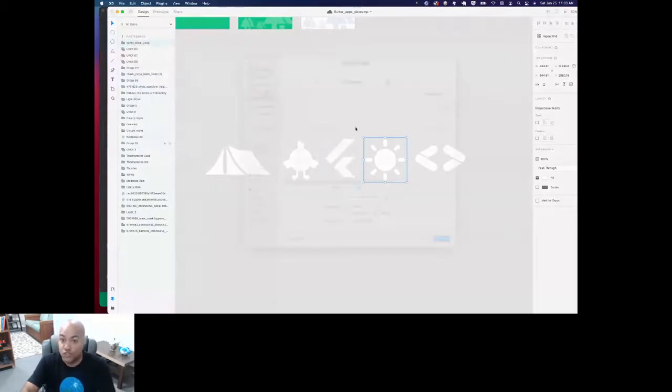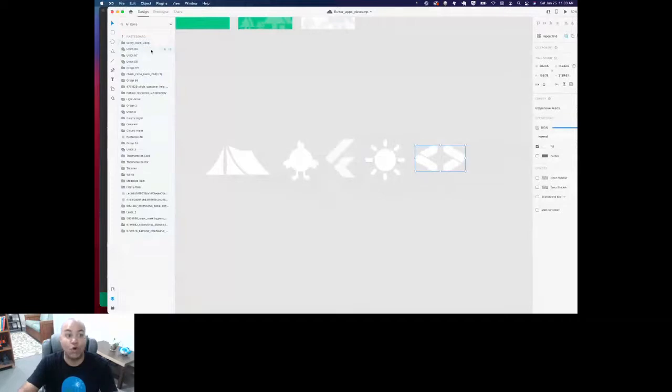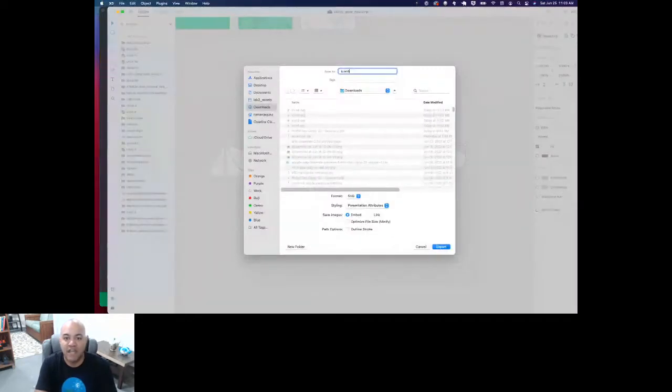But if your icons are part of the Flutter icons, you're good to go. You don't need to do this. This is if you want to make your application very unique. And then I'll just call this icon 5. Make them into SVGs. That's it.